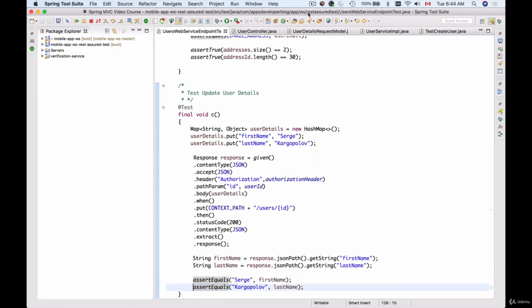If needed, we can also check that other details, like for example the list of addresses, have not been deleted and are still there. Because what if we have an issue in our web service code and when the update user details API call is made, the list of addresses gets deleted? Unless we test this, we cannot be very sure that it works well. So let's add a couple more assertions that check that the list of addresses is still there.